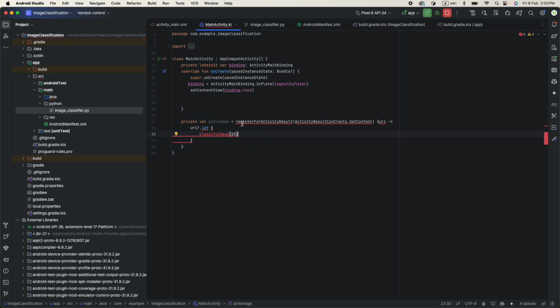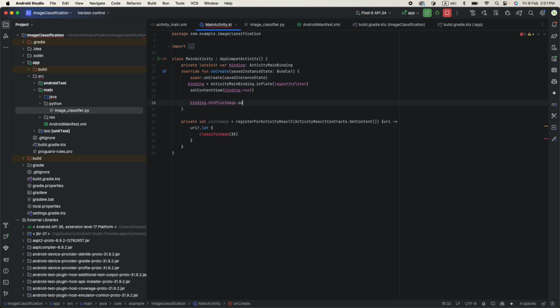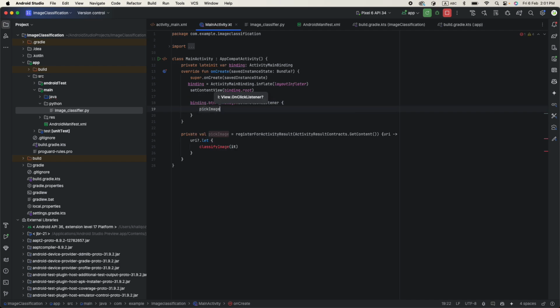Okay, so we have the register for the activity result, and then we have the activity result contracts dot get content. Okay, here this one is actually a function. So now we don't have this function which is classify image. First of all, let's say binding dot button. Where is our button? This button, and then we say set on click listener, and here we just say pick image dot launch, and what we need from this pick, we just say choose only the images.